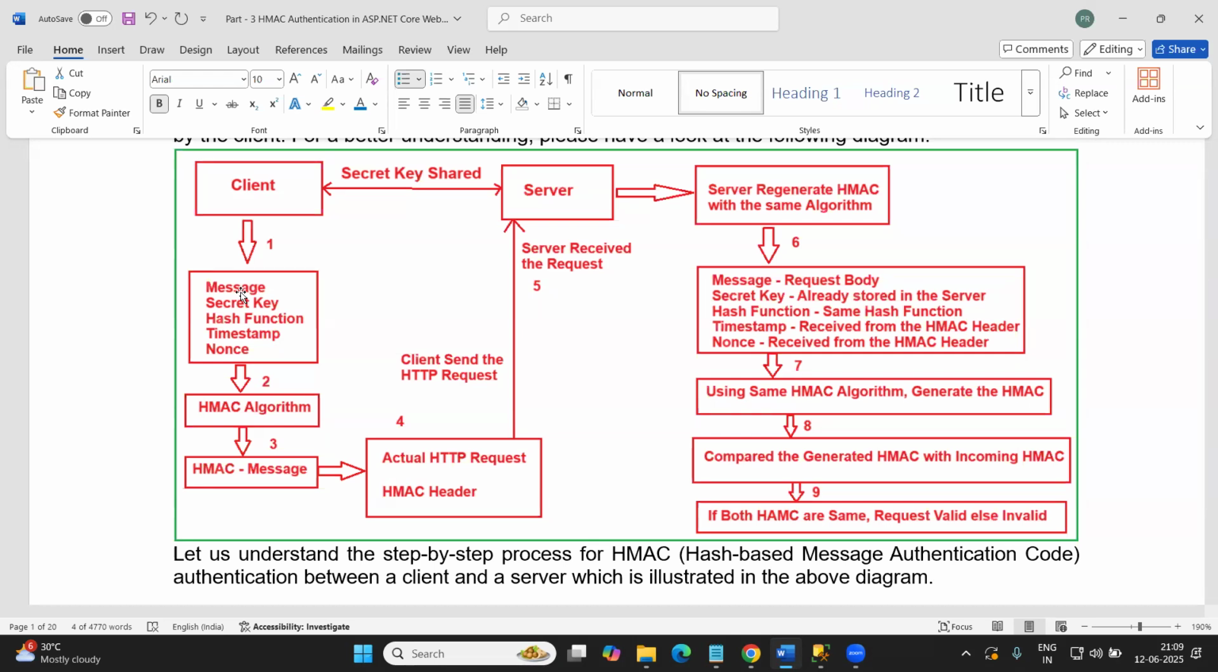Third is the request body. A get request or a delete request has no body. But if it is a post request or a put request, then in that case we have the body. So this message is nothing but your HTTP path, any custom HTTP headers, the method type, and the request body. The secret key, definitely you should have the secret key which you received from the server. Hash function means how you are going to generate the HMAC, I mean, what hashing algorithm you want to implement: SHA-256, SHA-512, MD5, whatever the algorithm. Then the timestamp.